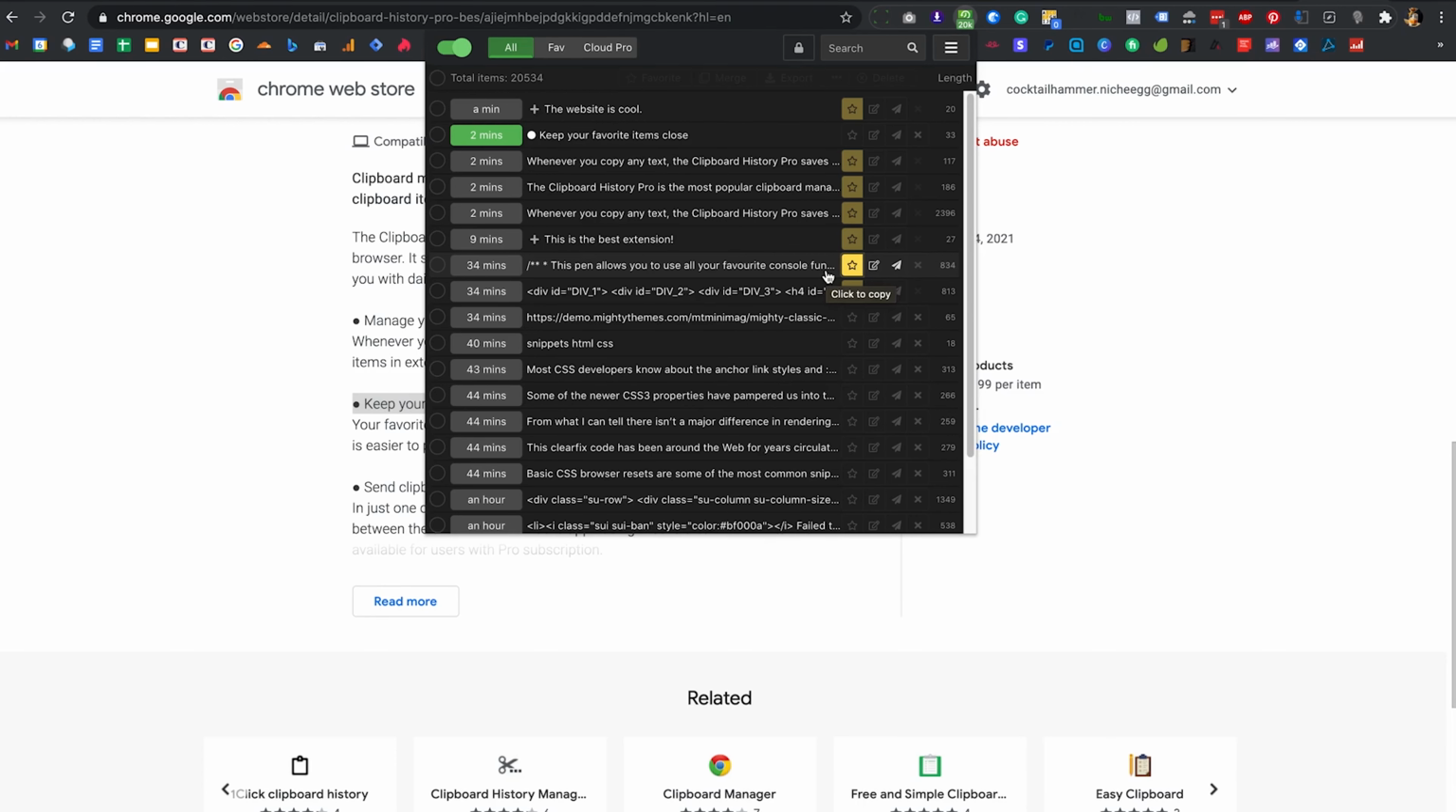And by the way, if you copy something that you really don't want anybody to see that you copied, you can always just delete that, just that line item. So you can click X right here. However, you're not able to delete items that have a star on them. So you're gonna have to uncheck the star first and then delete the item.